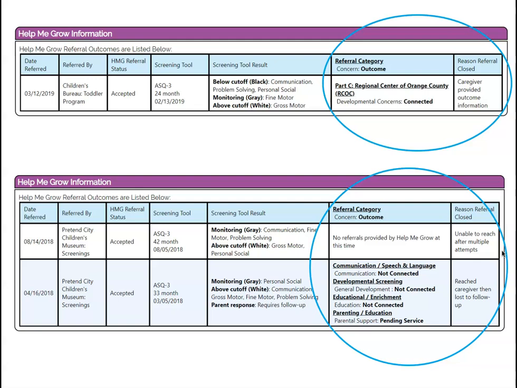And you may see something a little bit more in depth with providing a lot of different resources and addressing a lot of different needs. So that's the example you see down there. But again, everything is laid out for you to understand whether it was connected, not connected, or if the service is pending, and why we ultimately closed the referral with the family.